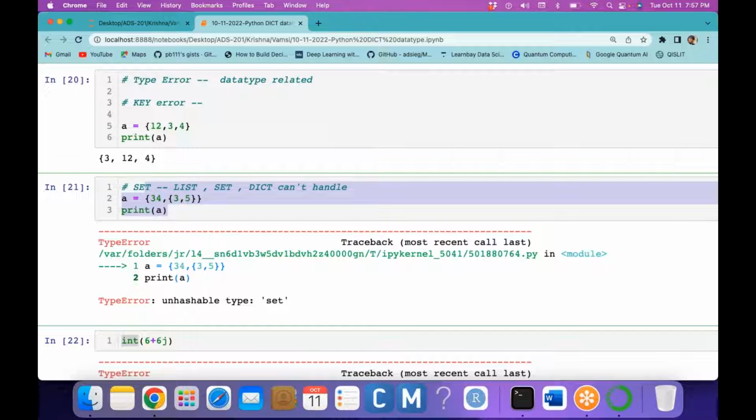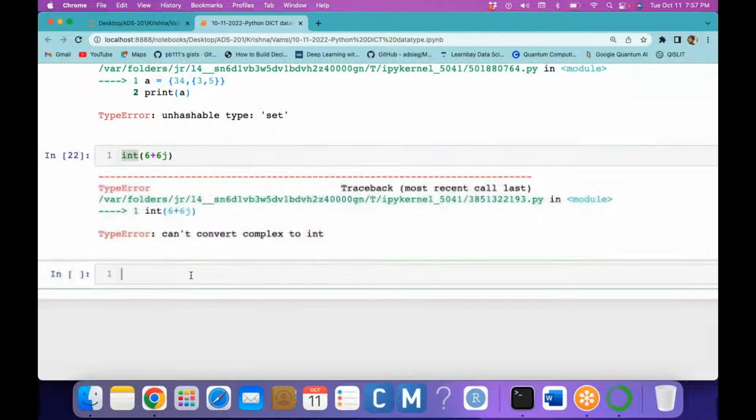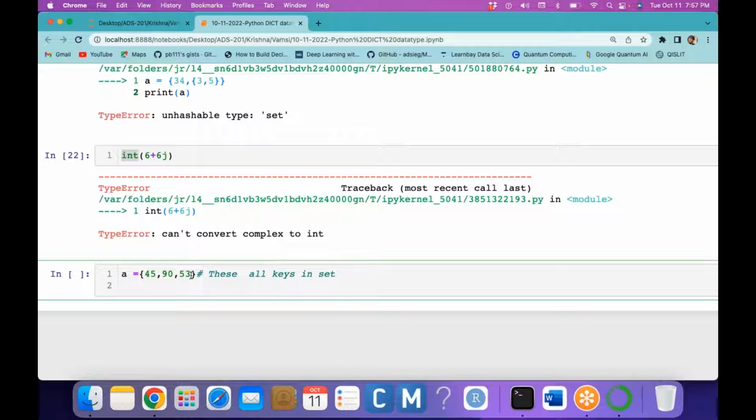Clear? Okay. So a key error or index error means, for example, you have some data held in a set, and each element is a key. In a set data type, here 45 is the key, 90 is the key, and 53 is the key. Now I would like to remove one element. If the element is there, it can be removed.